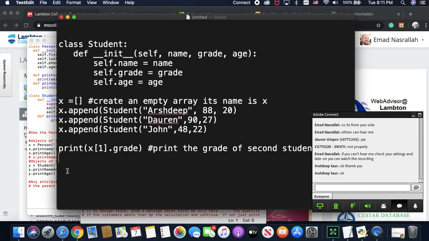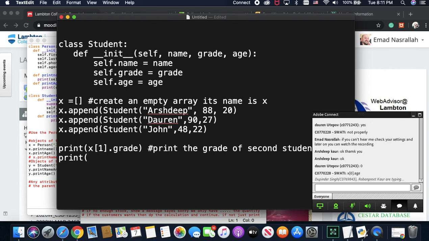If I want to print the age of the first student, print what? Who can tell me? Everybody must tell me. Everybody should know. How can I print the age of the first student? x0 dot age. Yes, that's it.